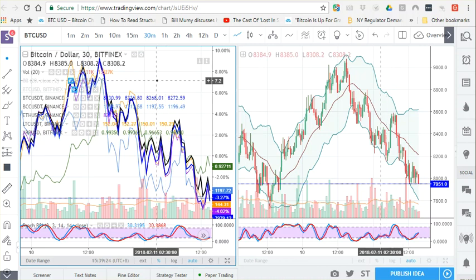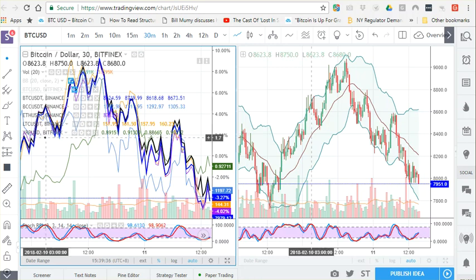The one on the left here is an overview of the market. It's showing 6 different major coins: Bitcoin, Bitcoin Cash, Ethereum, Litecoin, and Ripple, which is XRP.